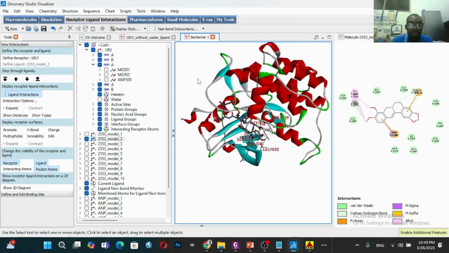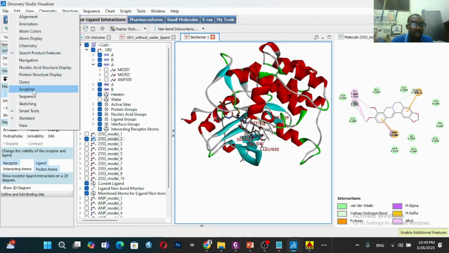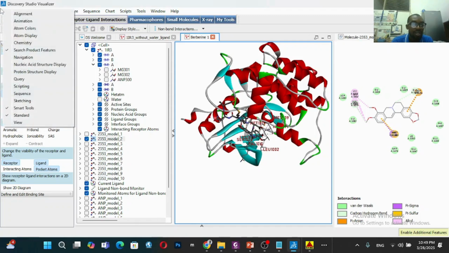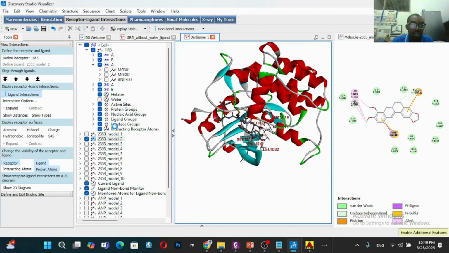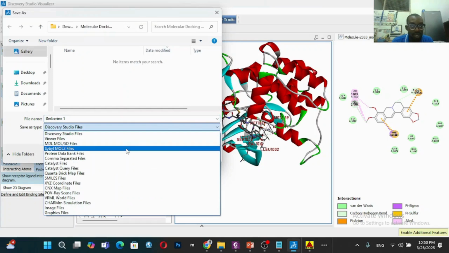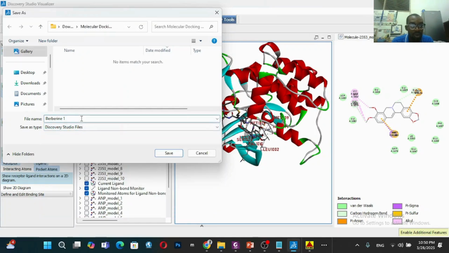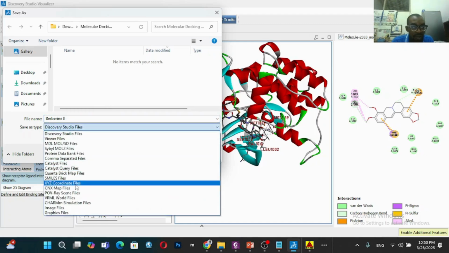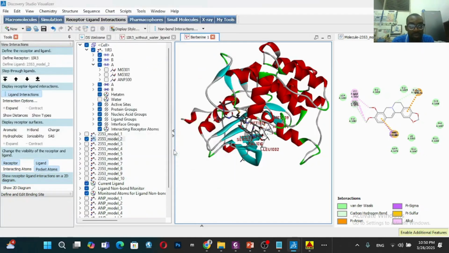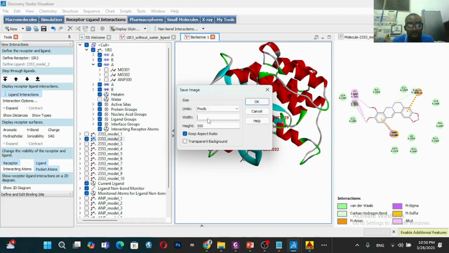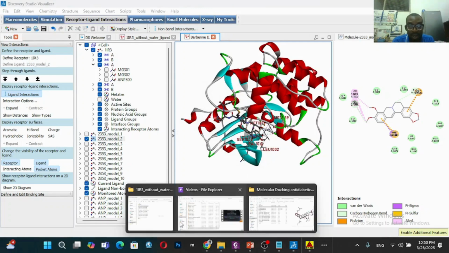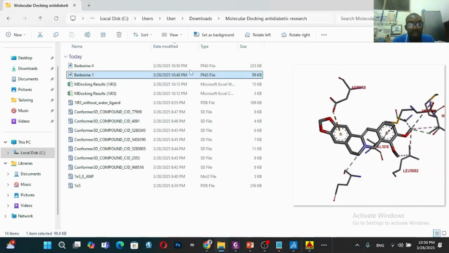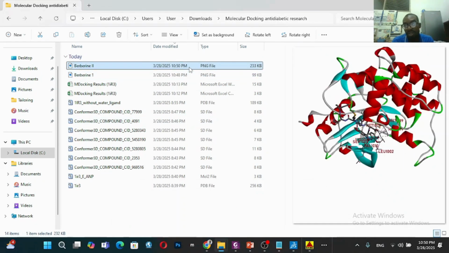Then you can just simply go click on this. You can then go and then file, and then you can click on file, and then you can save as, and then save as an image file. So let's save it as image berberine on 1 or II. So let's save it as an image file. So let's say this is 800. So let's go back here. We'll find it there. You can see that. Look at how it looks. So you can see that.